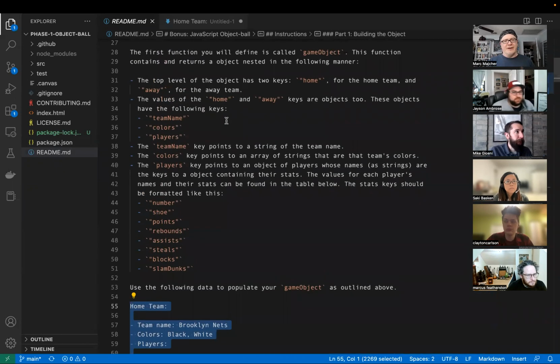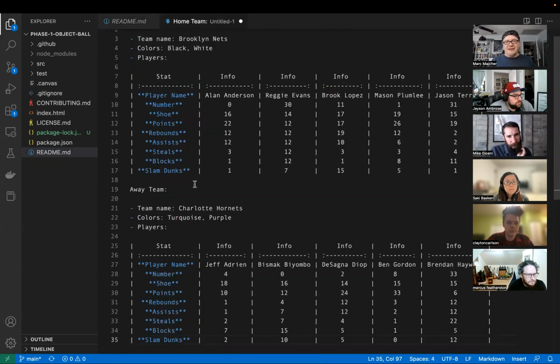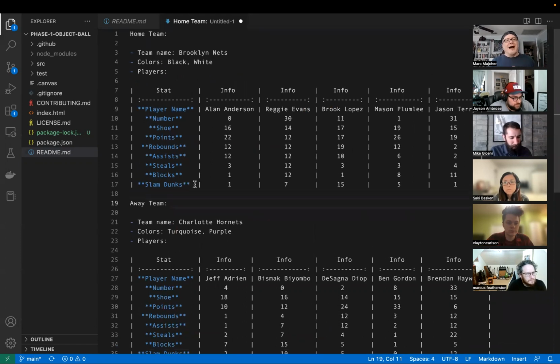So top level has two keys, home and away. Those are objects which have team name, colors, and players. Players is an object whose keys are strings that point to an object containing their stats. So we've got like 4 levels deep here. I assume folks either typed it in or grabbed it from somewhere else. I think we used to have it in the repo. I don't know why we took it out, but this is a good opportunity to learn this stuff too.